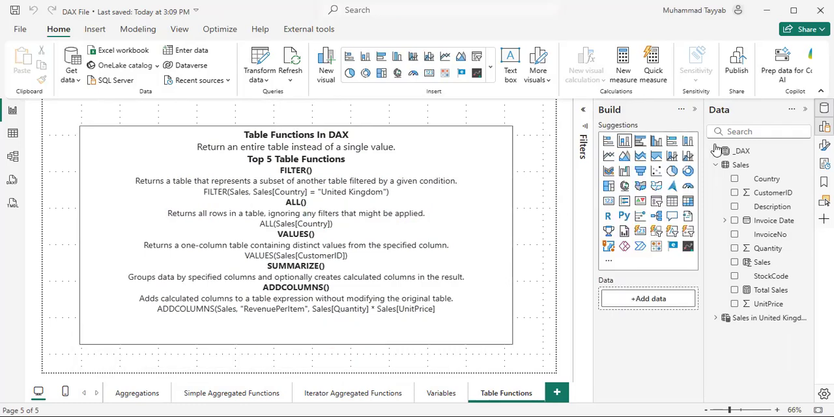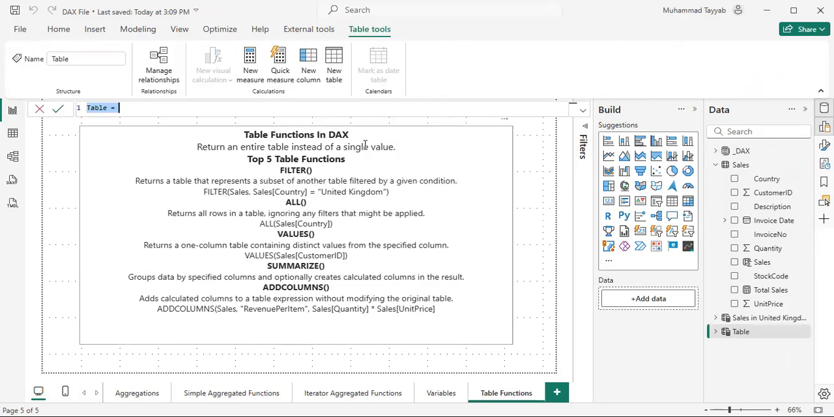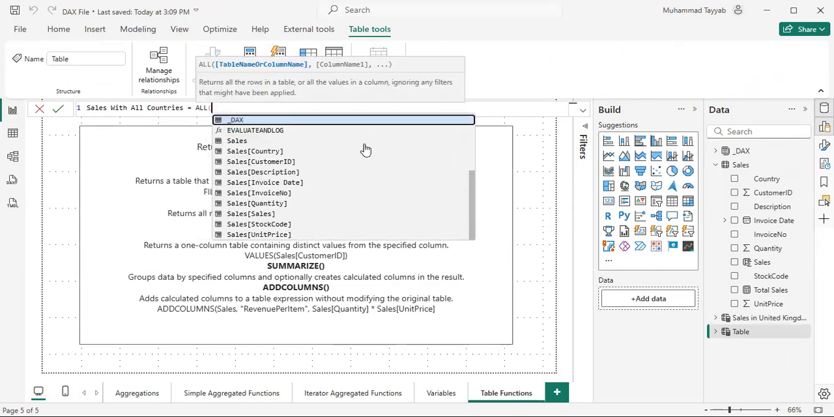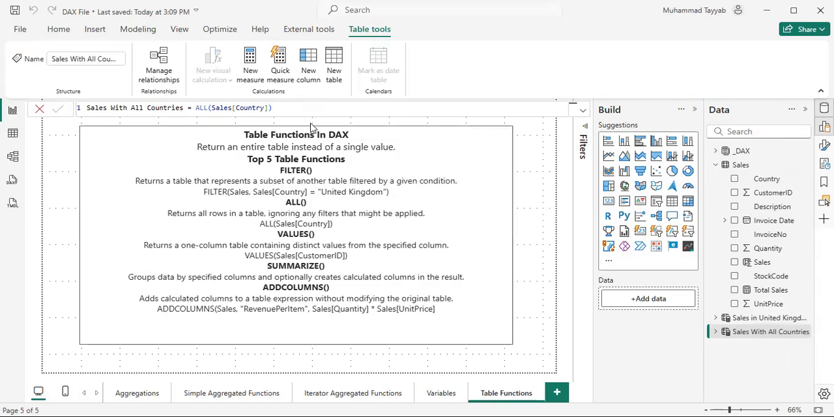The way we do that is simple. Let's say I go to new table, and for example, I have some filter applied on a country column. I would say sales with all countries, and I would use the ALL function, and here I would apply the table name or a column name. As it's written here, it returns all the rows in a table, or all the values in a column, ignoring any filter that might have been applied. So if I have a country filter applied and I put it inside the ALL function, it will ignore all the filters.